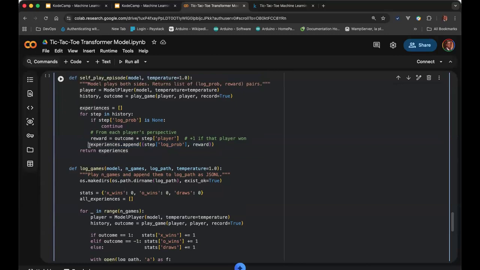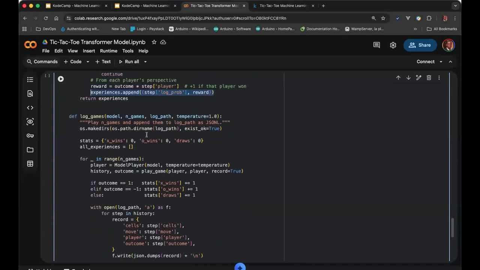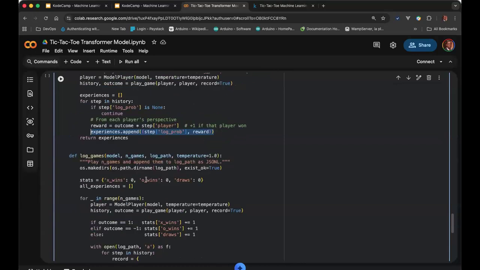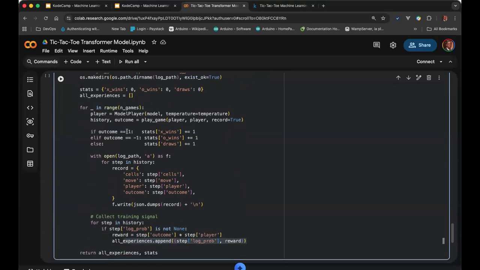So we now append all of this into the list of experiences. This is now what we will use to train the model. And then this log games function allows you to log the games. Once you've got a whole bunch of games, you can run through and log all these games somewhere. In this case, we are logging it in a JSON file. I'm not going to go through all the details of this. This is standard code.